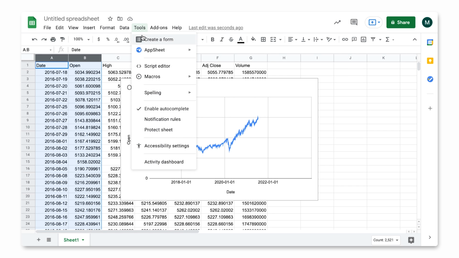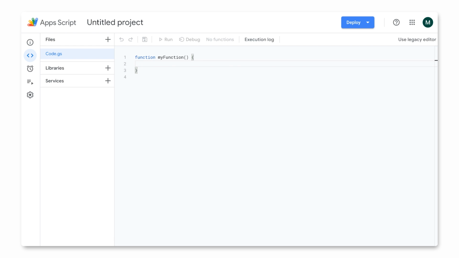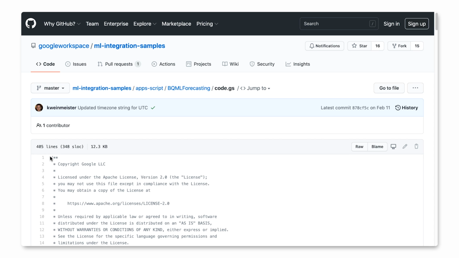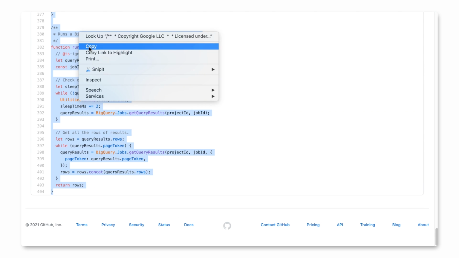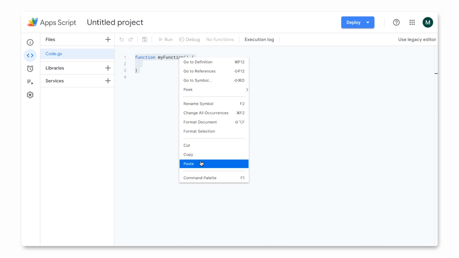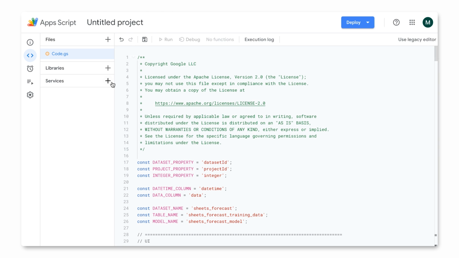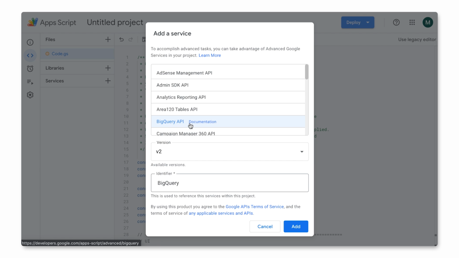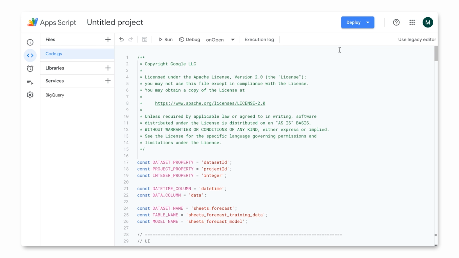Open Script Editor. Go to ML Integration Samples at GitHub and copy the code. Go back to Script Editor, paste the code. Add BigQuery API service. Deploy the code.